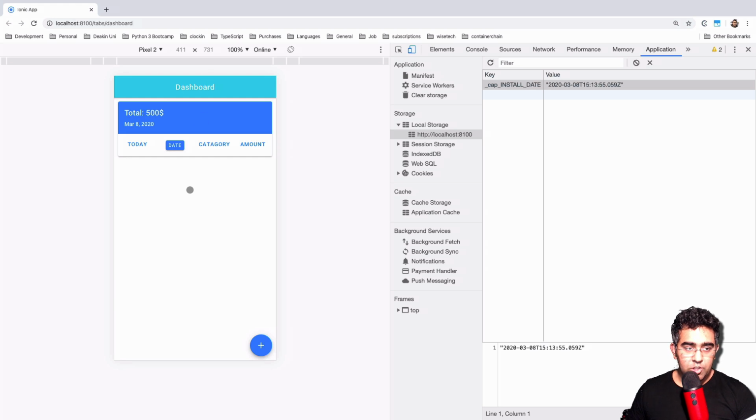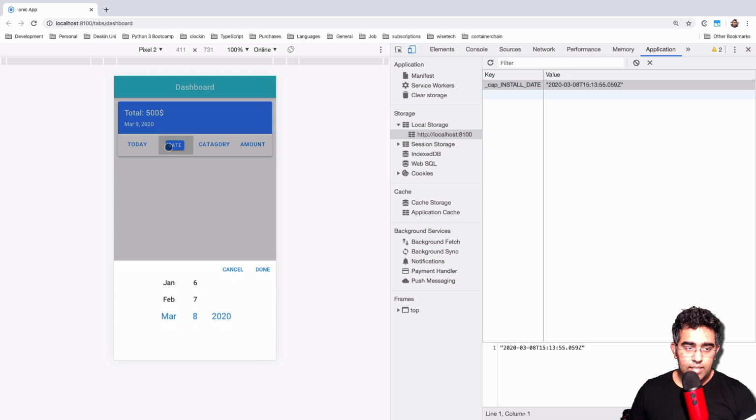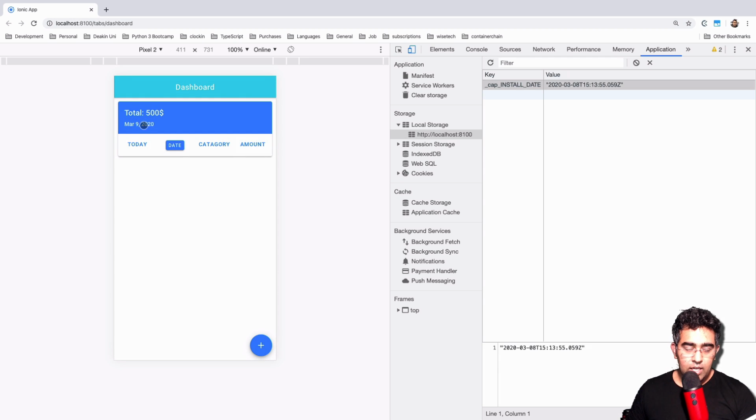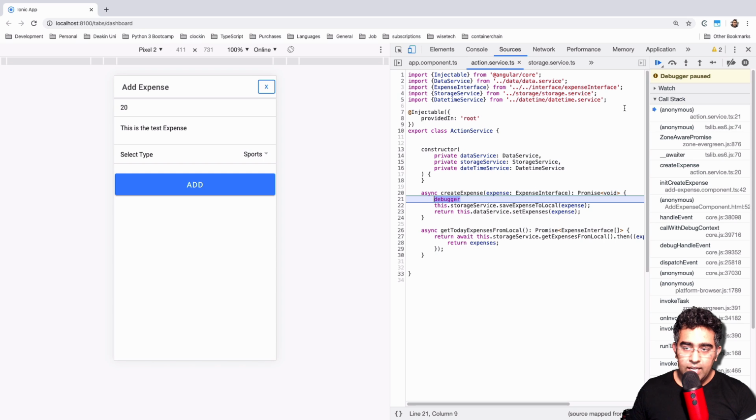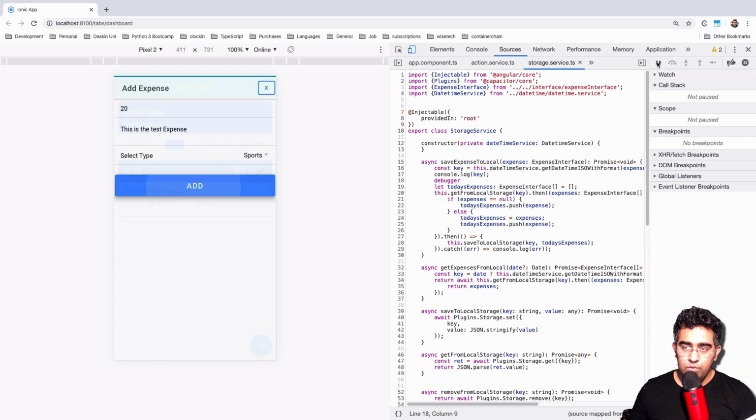So here's an application. We got this today, date picker, category, amount. So basically this is an expense tracker application. I can add expense. Click on that plus button. I'm going to add an expense. Let's just say $20. I'll say this is the test expense, and then we can select the type of it. So let's just say support. Click on add. Here's a debugger that I've got to remove.